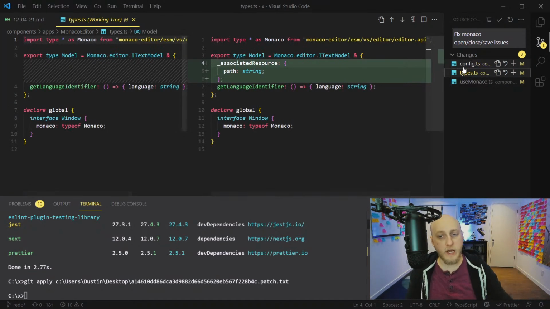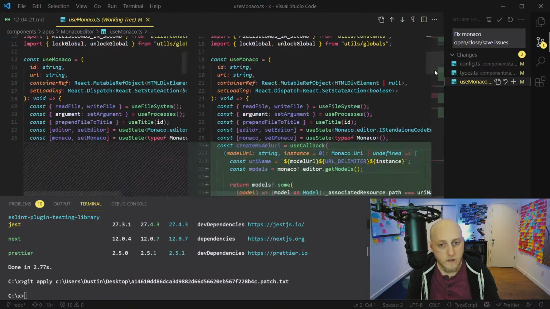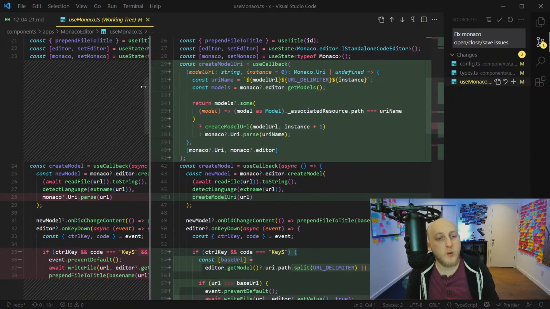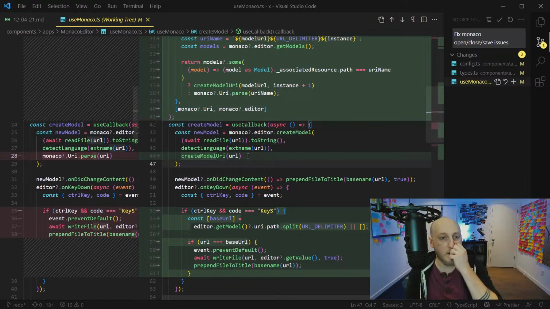Because they had to be unique, I added this delimiter. And then I have this associated resources path as a way to look at each model's path that's been set, because I couldn't find an accessible API for that. So when I do create model URI now, before I was just parsing the path, and if there were two of them, it would cause an error.